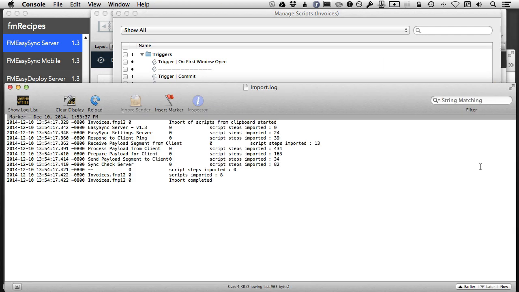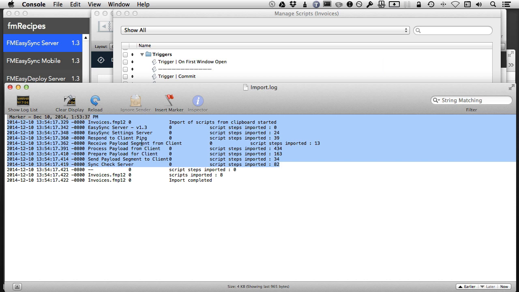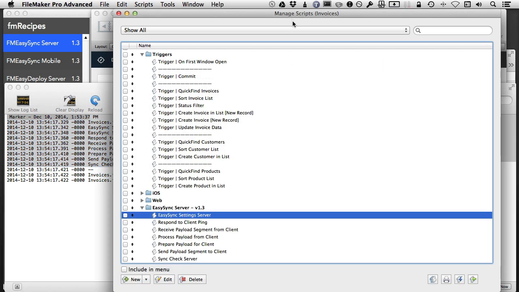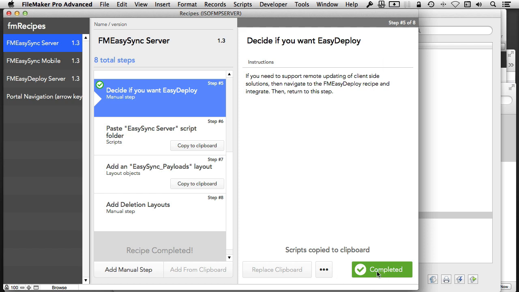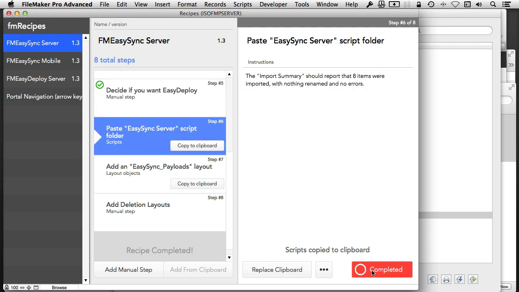In fact, when I switch over to the console, what I'm looking for is right here, scripts imported, 8 of them. And I can see, as a result of all of these steps above here, that there actually were no errors. Nothing says missing, nothing says unknown, invalid, whatever. It was a clean import, which is a good deal. So now I move on to the next step. Let's say that one's completed.